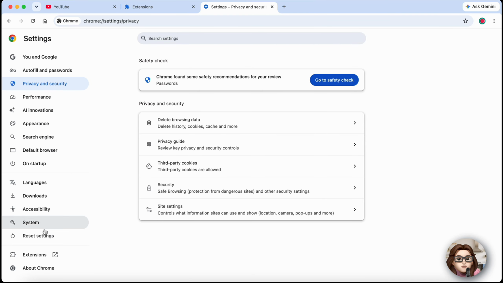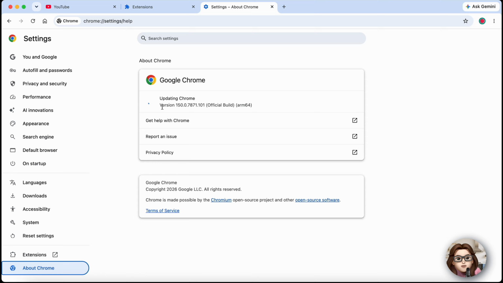Click the three-dot menu, go to Help, then About Google Chrome. Chrome will automatically check for updates and install the latest version if one is available. Restart the browser when the update is complete.